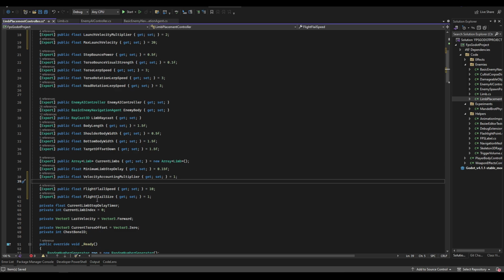And down at the bottom we're also going to create 2 new variables for the flight flail speed and the flight flail size. Now the flail size is just the radius of the rotation of the hands, and then the flail speed is the speed at which those limbs move. And this is going to get generally an alright result.